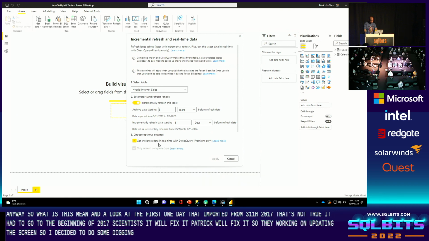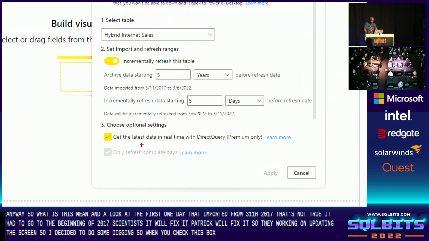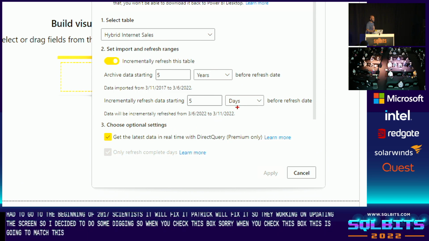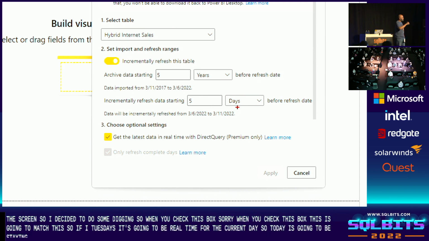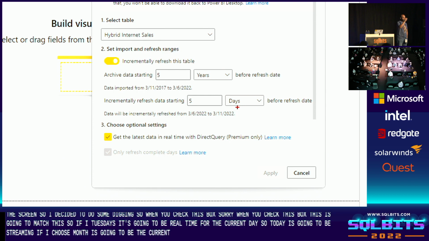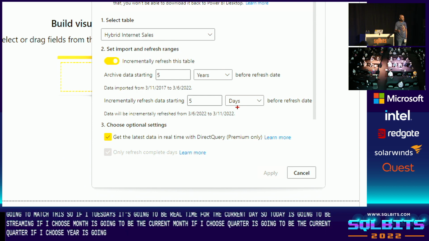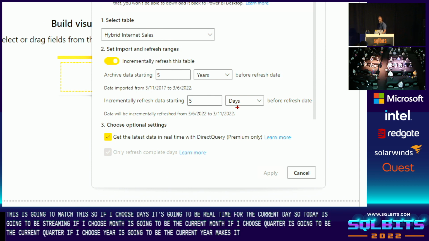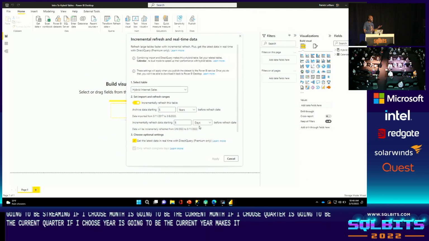So when you check this box, this is going to match this. If I choose days, it's going to be real time for the current day. So today is going to be streaming. If I choose month, it's going to be the current month. If I choose quarter, it's going to be the current quarter. If I choose year, it's going to be the current year. Make sense? But why didn't you just say that, Microsoft?